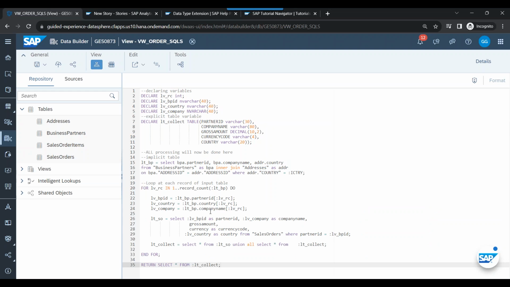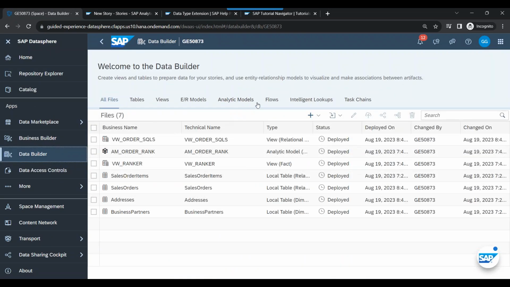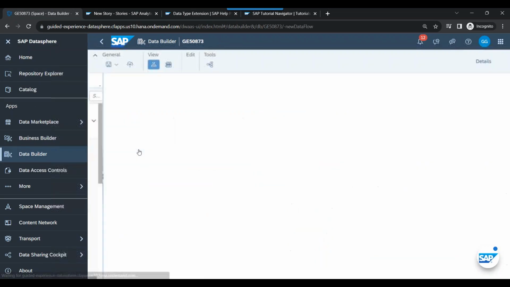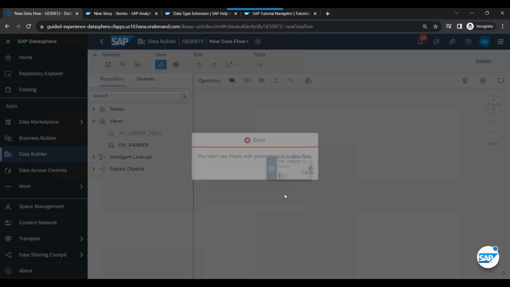Now somebody asked me, Anubhav, can I use SQL script in data flows? Yes, you can. You can now create a data flow on top of this view because this view is a SQL script. So you can go back and create a data flow very easily on this view. You can go to data builder, flows, new data flow, and now you can use that view. Here it is, SQL script. I hope this answers your question.